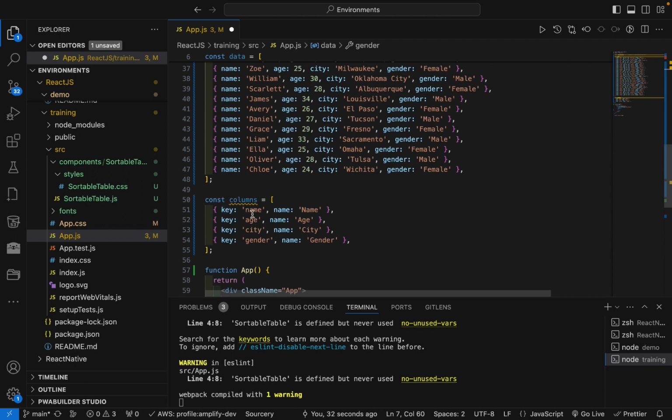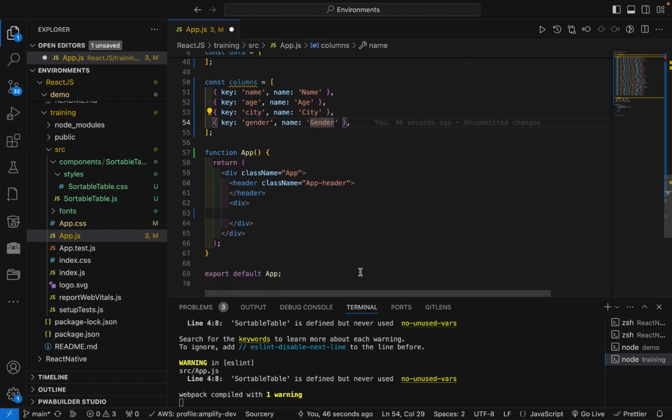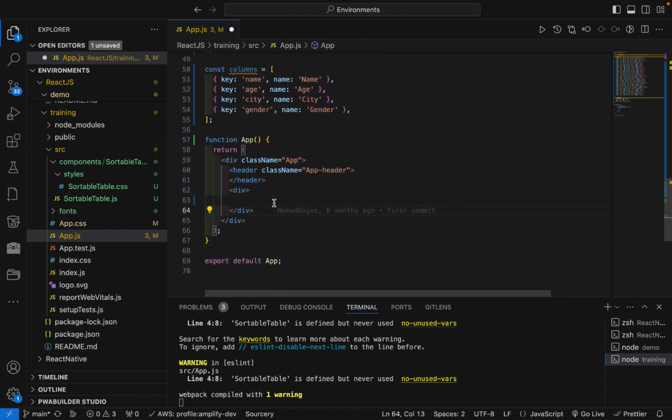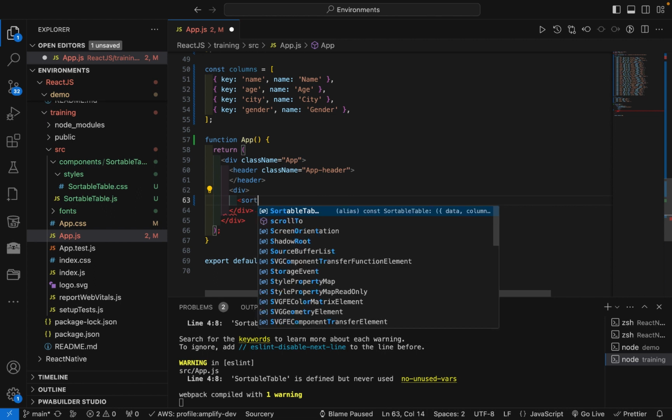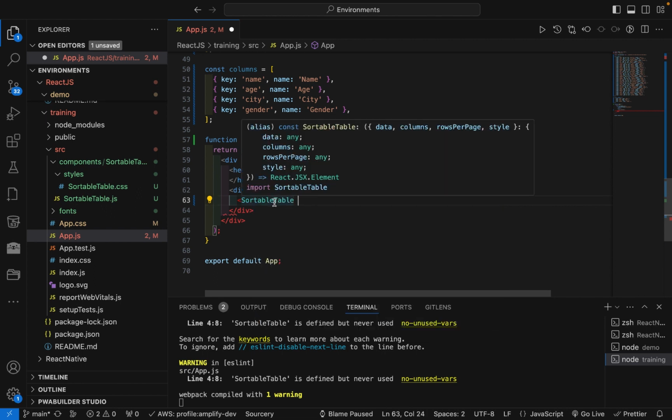The name key is what it uses to find the key inside the array of objects. And then name is the name at the top. That's the actual string that's shown at the top of the table. And then we'll just set up our sortable table here and feed it the data and the columns object.